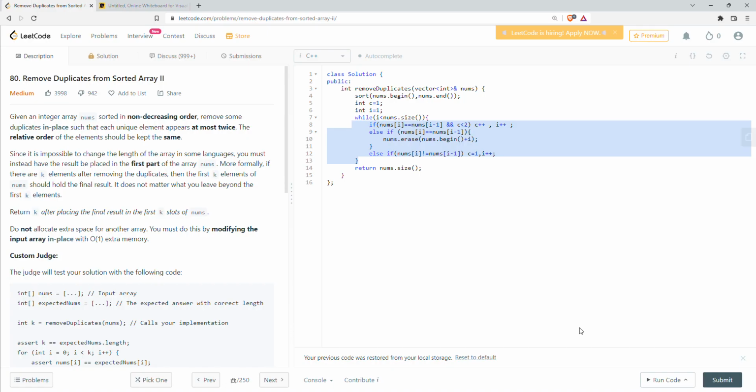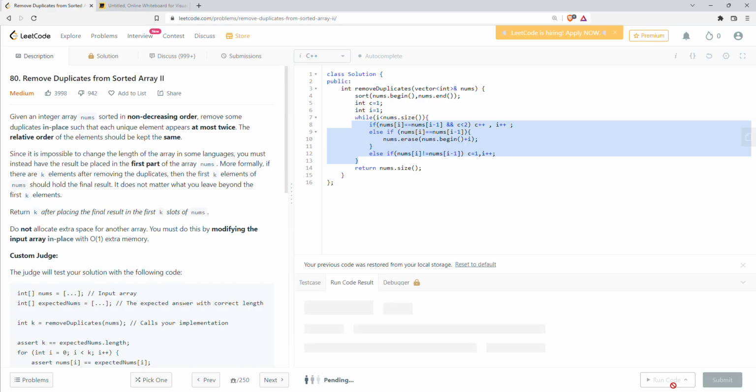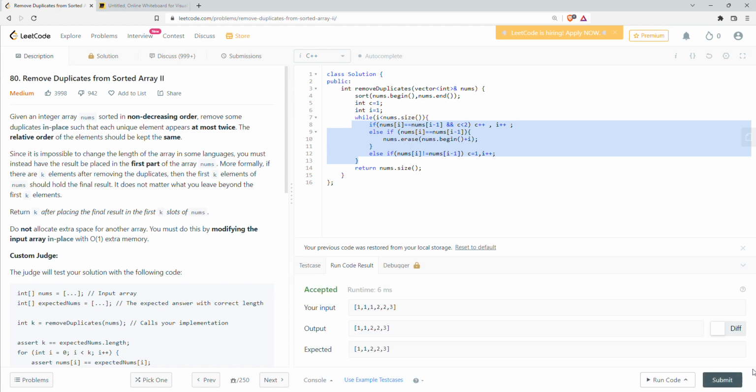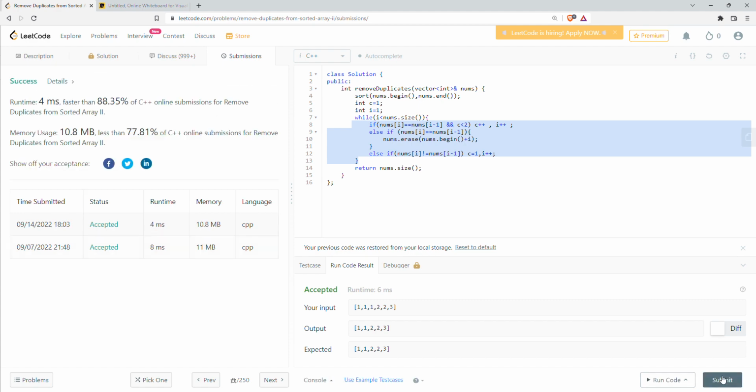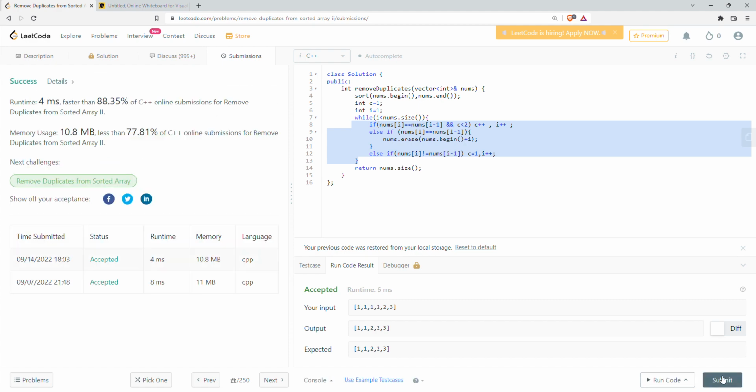Let us run this to check if there is any error or not. There's no error in this problem. Now we're going to submit and check whether all the TLE parts are clear or not. It has been successfully accepted. That's it for this question. Thank you.